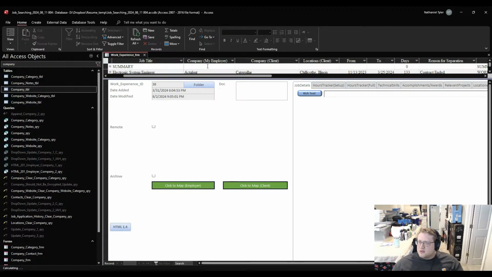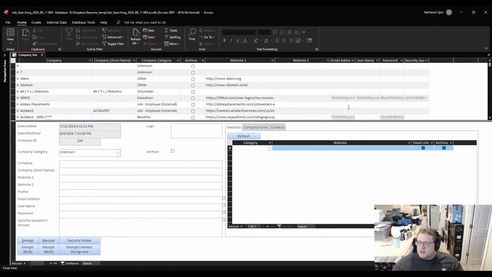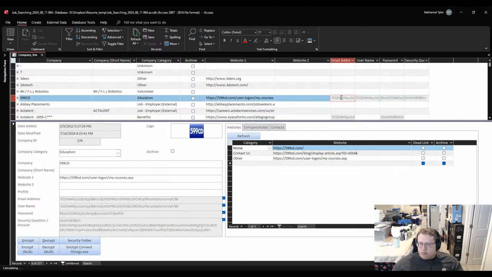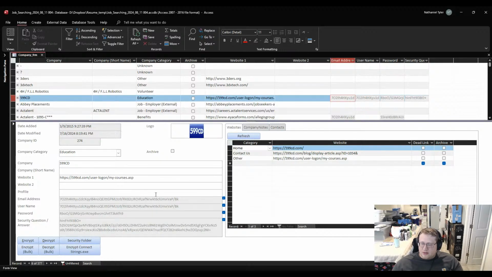Whoops. Company. Yep. I made it so it says cannot encrypt, cannot decrypt. When there's no data in there, you can't do anything. When there is data, obviously, it can decrypt it, or it can encrypt it.